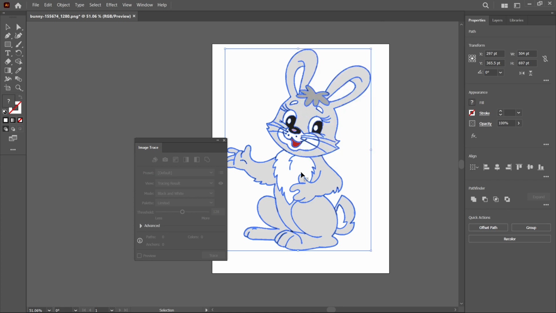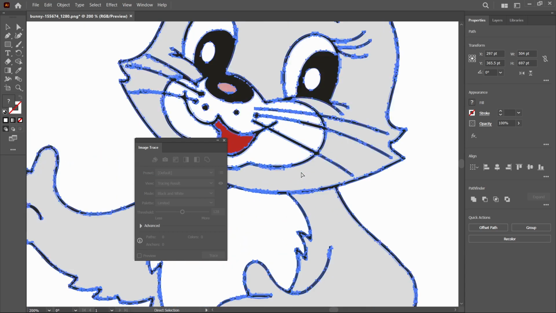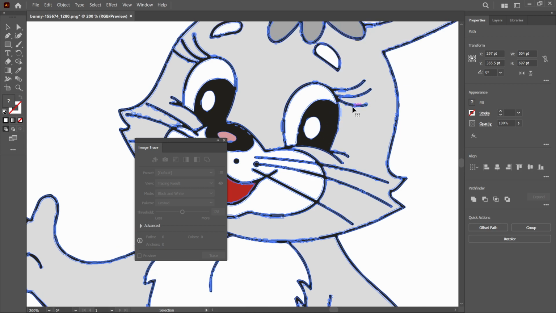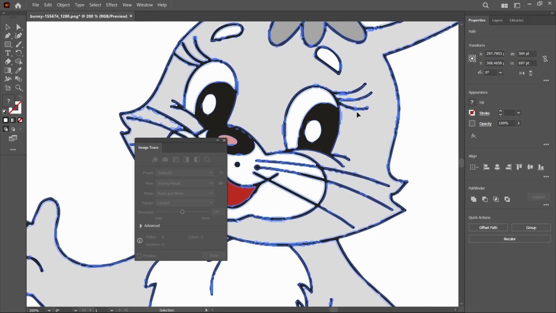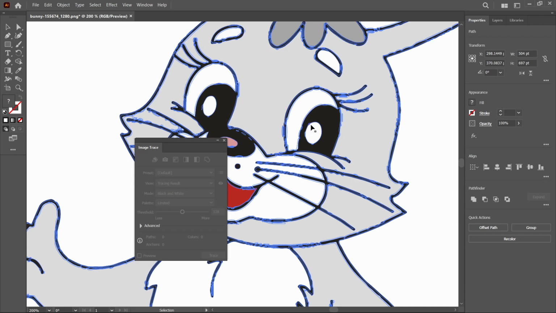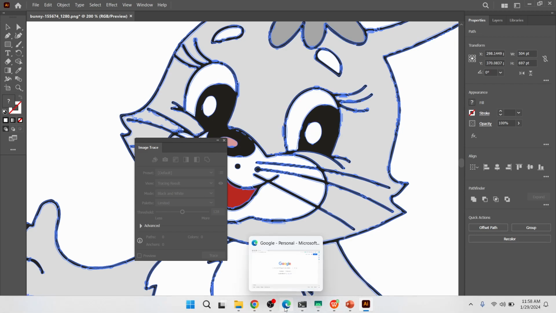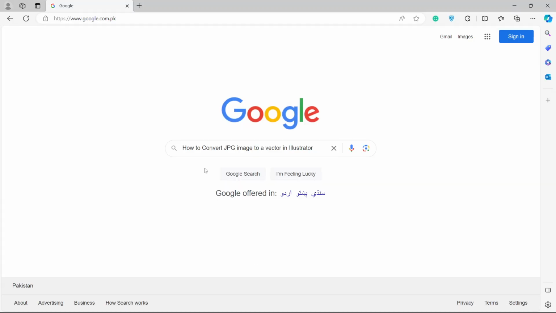and now you can see that you are able to modify it as you want to do. Here you can see each point of the path that you can modify. So this is the process of how you can convert a JPG image to a vector in Illustrator.